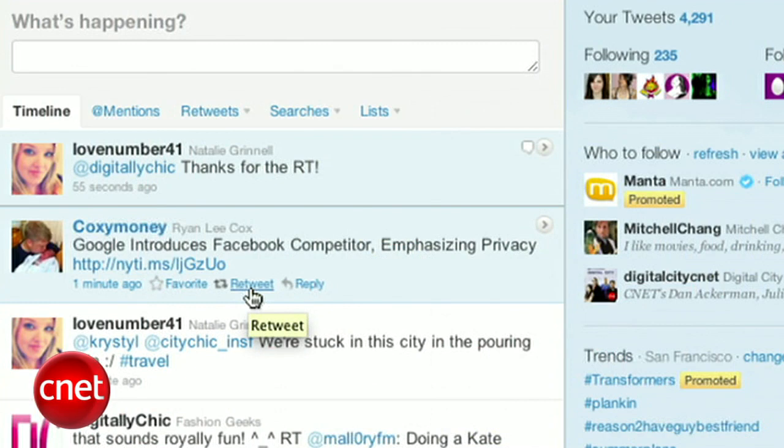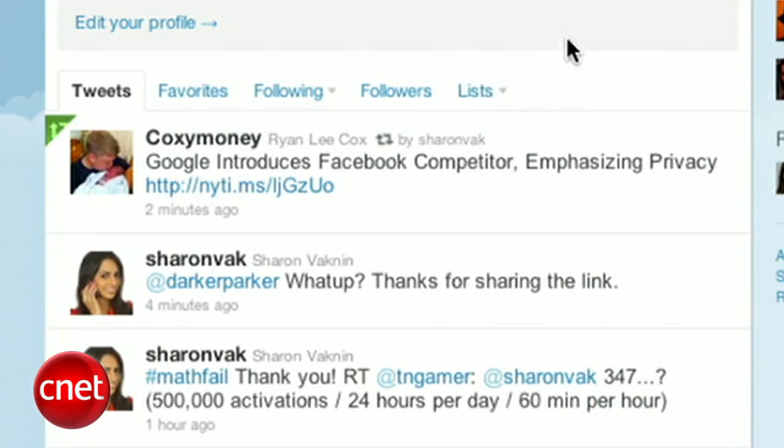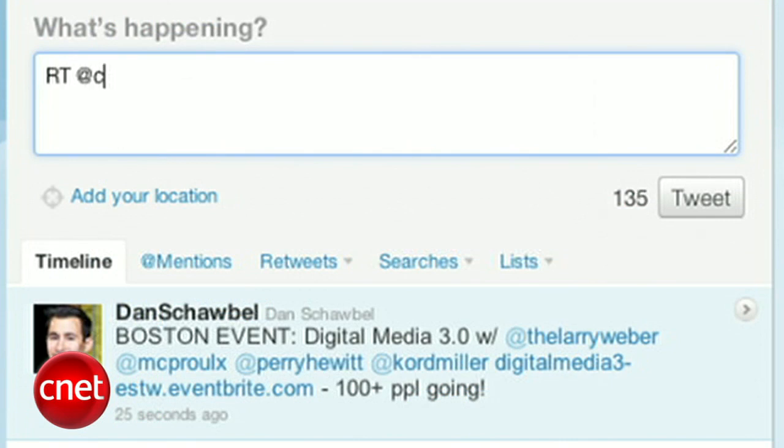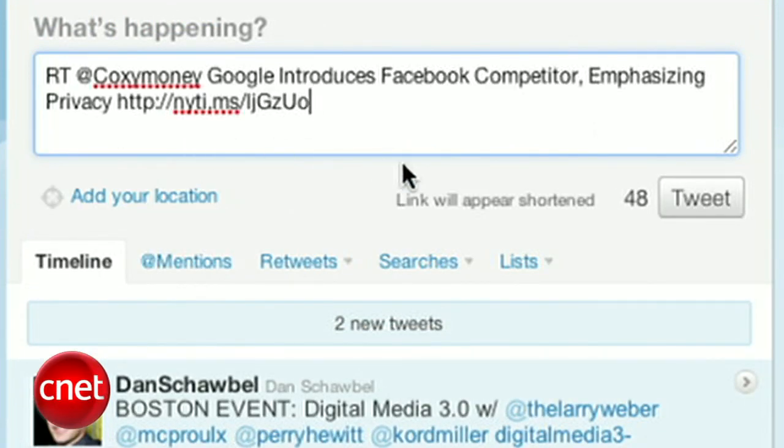Now let's talk about retweets. If you see something interesting from someone on your timeline, you might want to repost it to your followers. Just click Retweet under the tweet you want to repost, and it'll show up in the timeline. Or you can copy the tweet and preface it with RT, then the person's Twitter handle, and that way it'll show up in that person's Mentions tab.